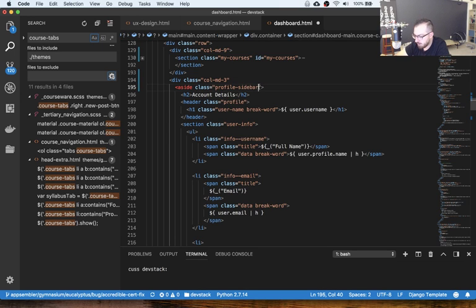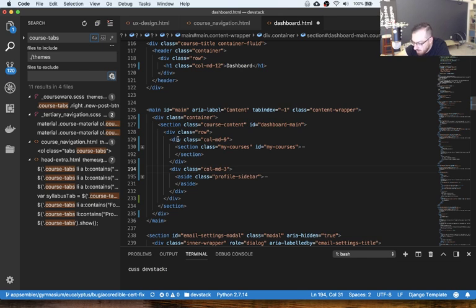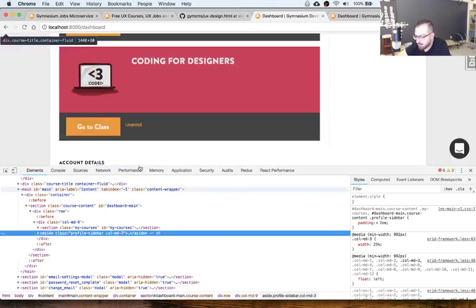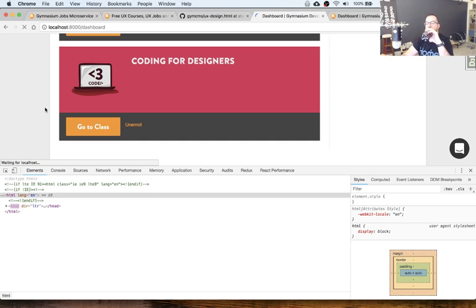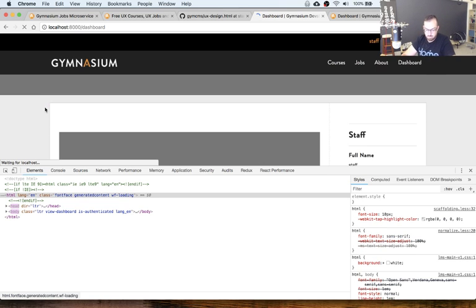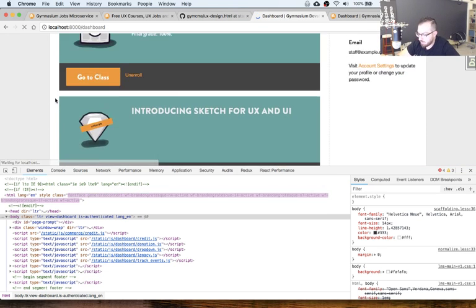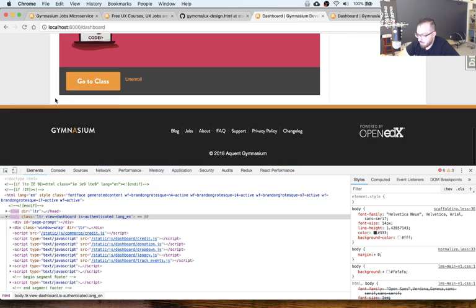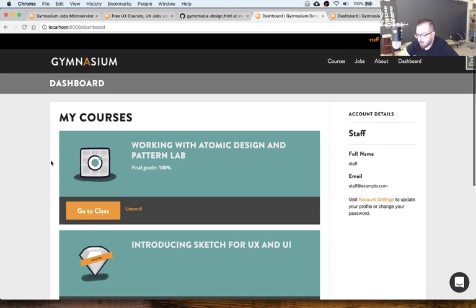Just gonna do a better job of splitting all this stuff up here. So now I've got a row with a 9 and a 3 in it, and then a section and an aside. Hopefully this thing will come back together. Okay. Does that look okay? I think that looks okay. That looks okay.